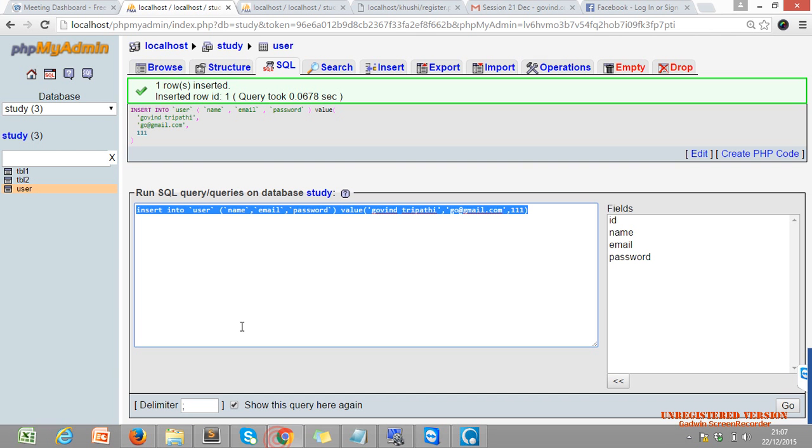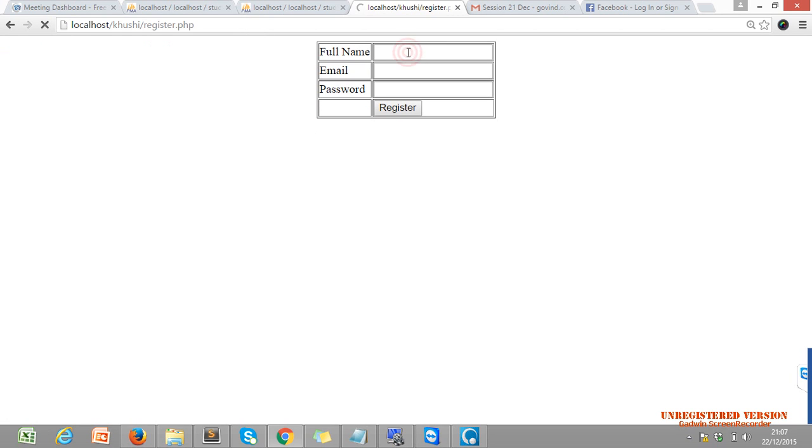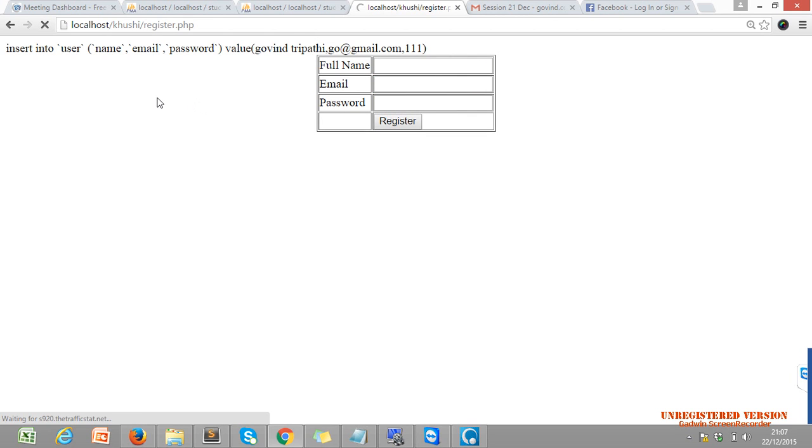Let's see in the browser what kind of string we are getting. We didn't execute that query. Let me refresh this now. Use Govind Tripathi, email, and the password. Click on register. There is one echo, we are getting the insert query, but we are not getting our values within single quotes. You notice that, Khushi?